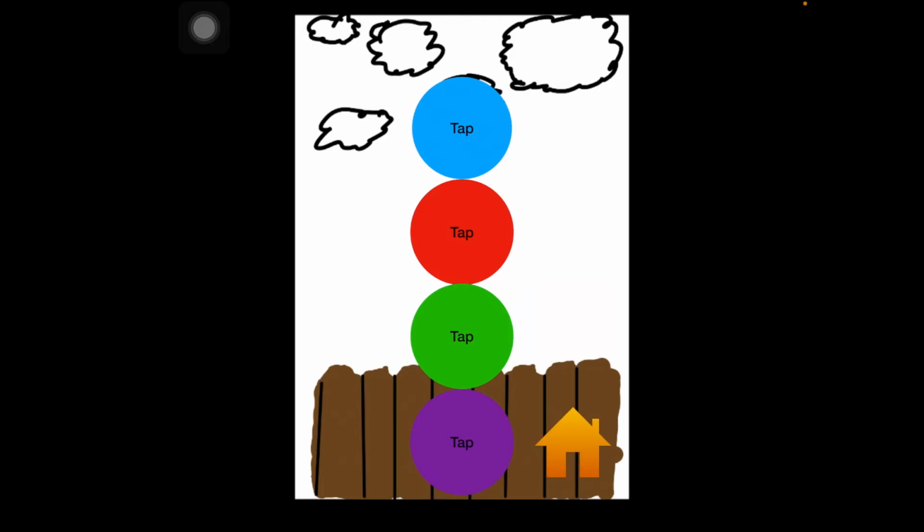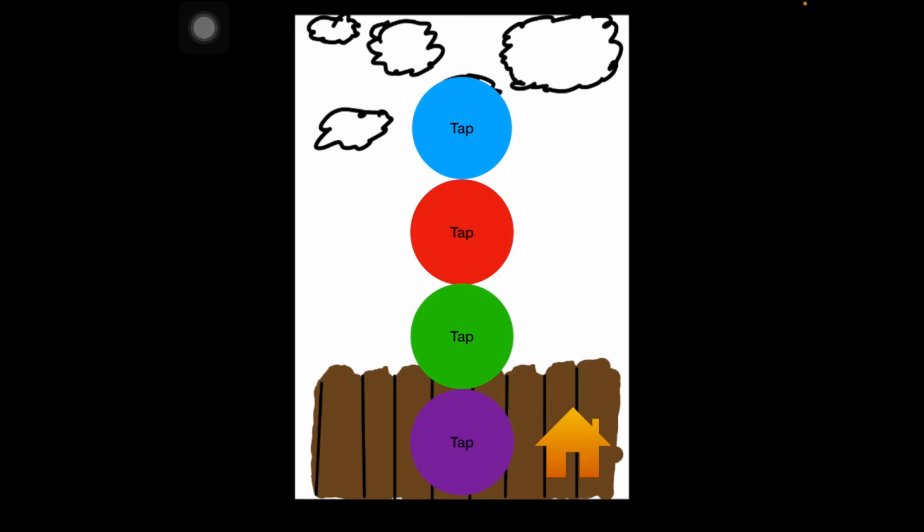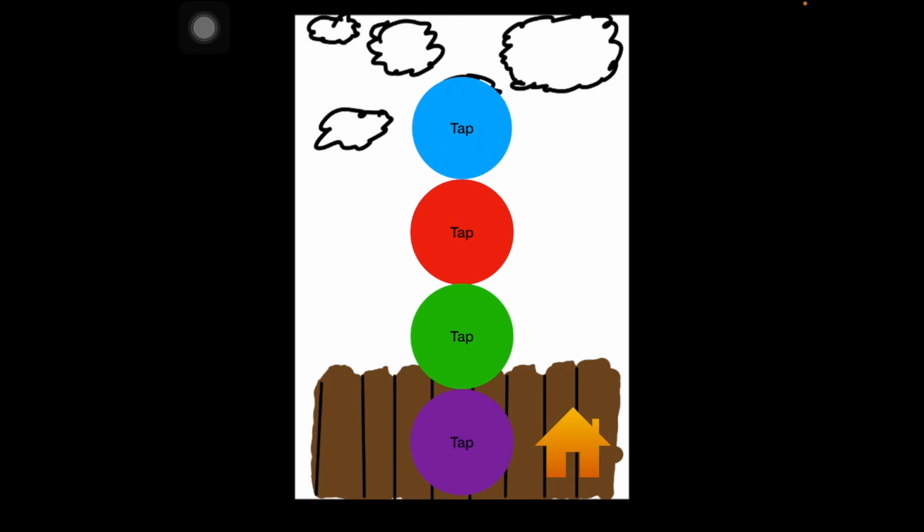Then you see the menu. There's dots, but they have different colors. There's blue, red, green, and purple. You have to tap the color. You tap the color blue, you're in underwater. You tap the color red, you're in the fire level. You tap the green color, you're in the cloud level. You tap the purple, you are in the space.